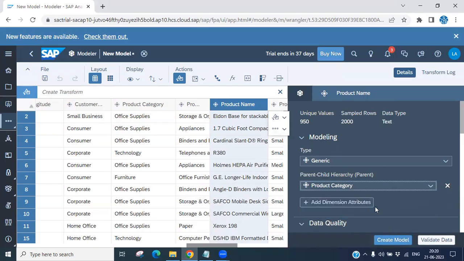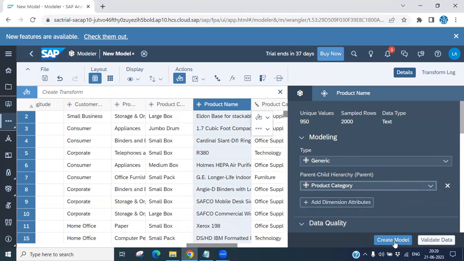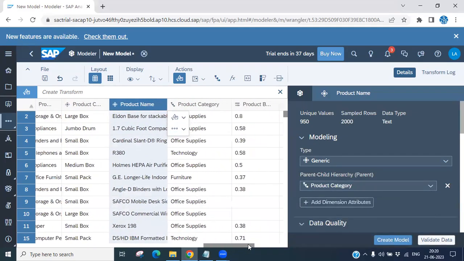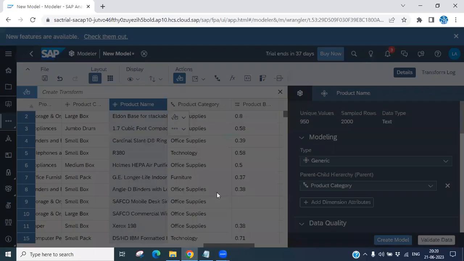Once this is done, you can click on create model. So we have to create a model first. Once you have created it, you can see that product category is a child of product name. You can see this symbol is automatically built once you create the parent-child relationship. Now you have to click on create.